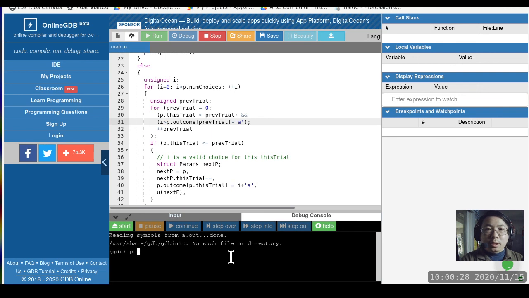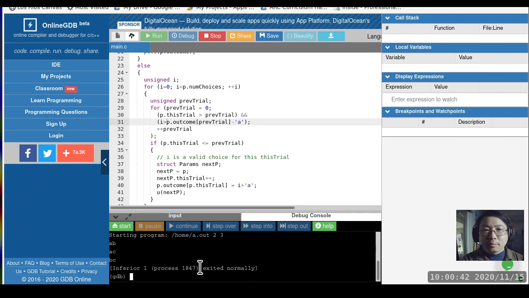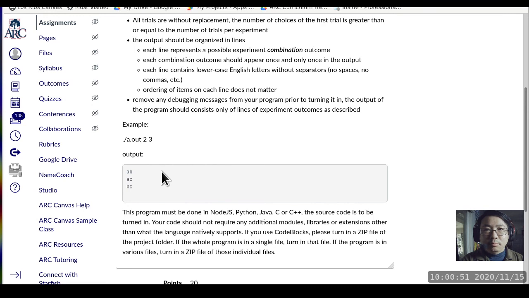And run 2 3. Oops, I just gave it a number because I forgot about the space between the 2 and 3. Actually, I swapped the space with the 2. That's why it's not right. So now this time it is correct because we got AB, AC, and BC only. And let me look at this. Yep, AB, AC, and BC.